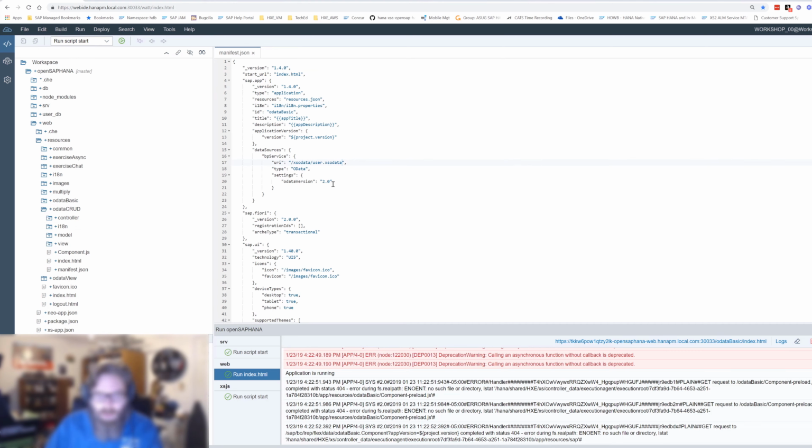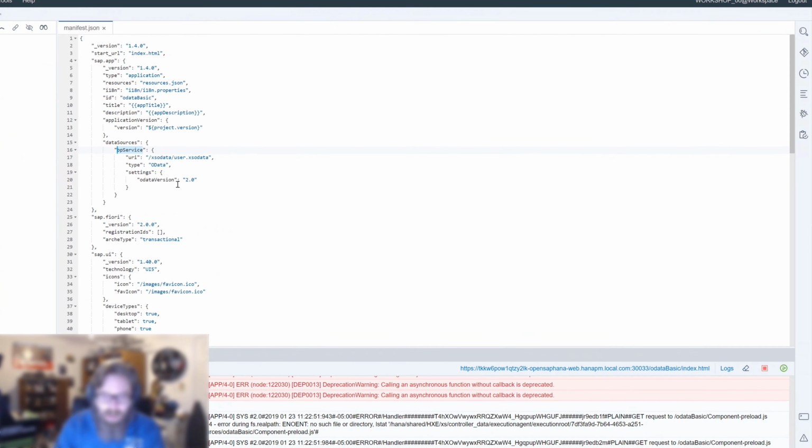Everything else here is the same. OData, OData v2. Let's change the name here though. Calling it BP service doesn't make sense anymore. Let's call it user service. There we are. So we'll save that.